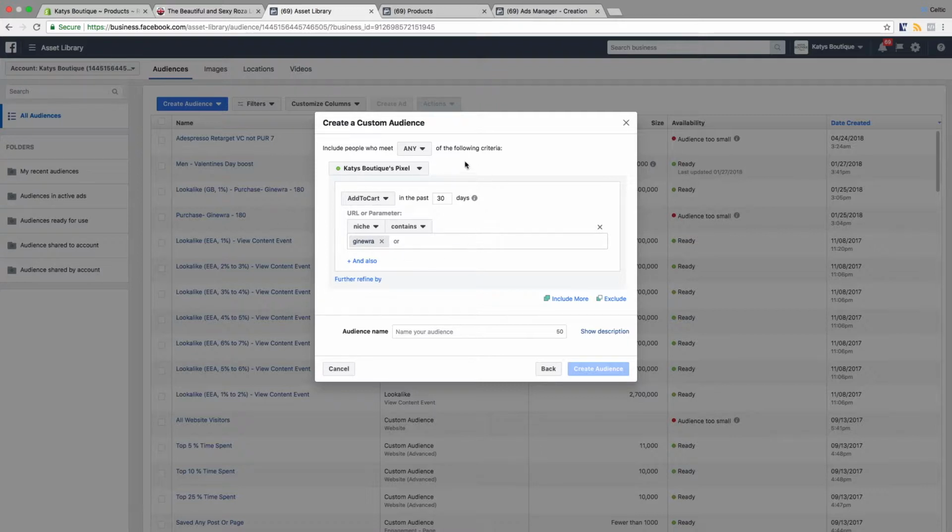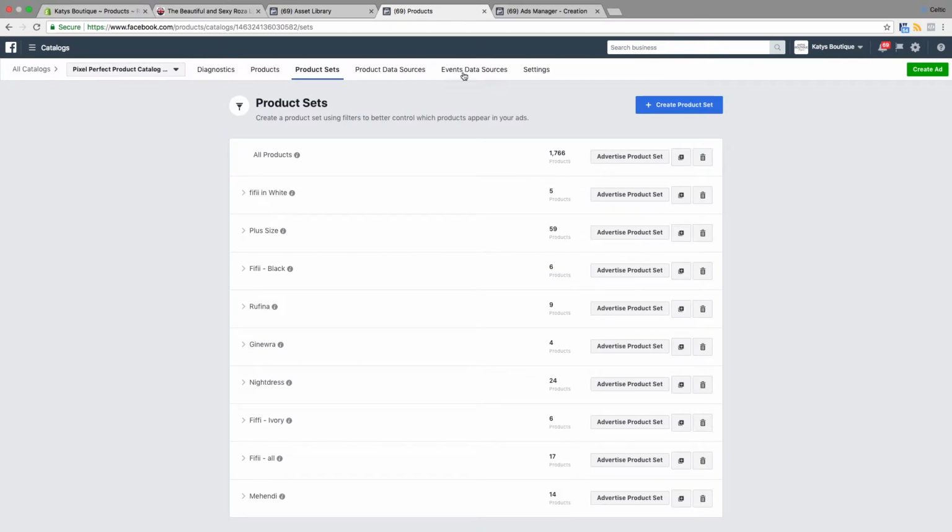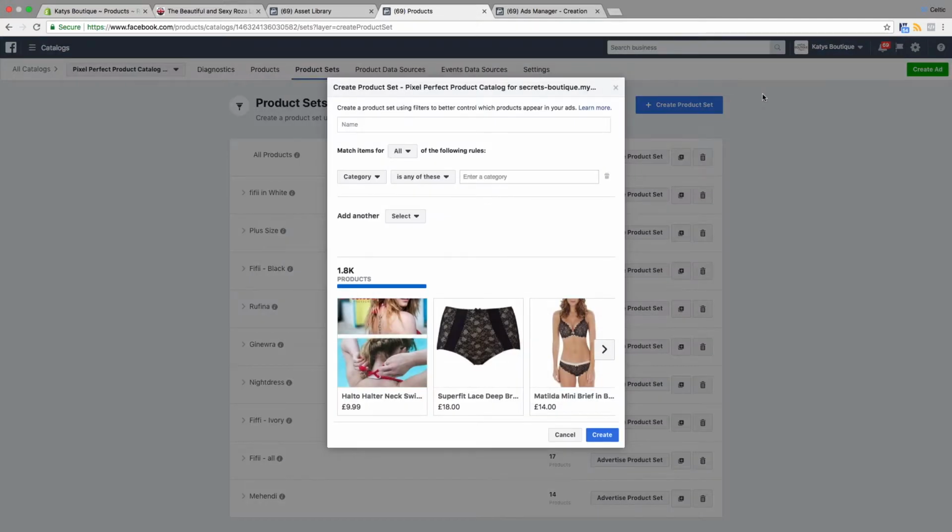That will then give us a custom audience of people who've added that niche to cart in the last 30 days. And we can go ahead and create the audience. The next thing we want to do is to create product sets of only that product. So we're going to again head over to Facebook, and we're going to go into the catalog that we're going to use, and we're going to create a product set.